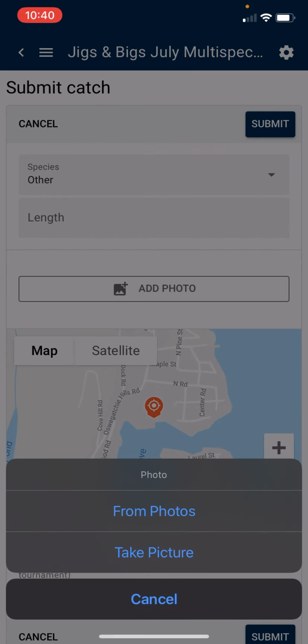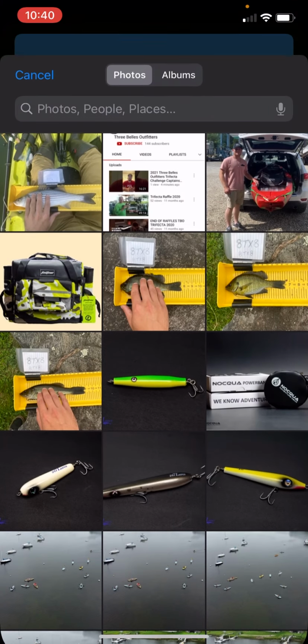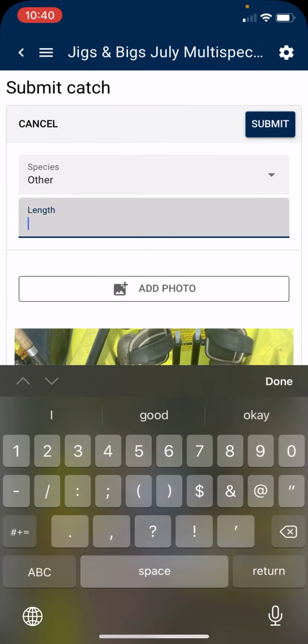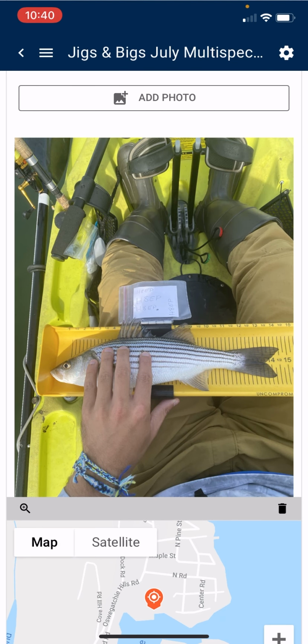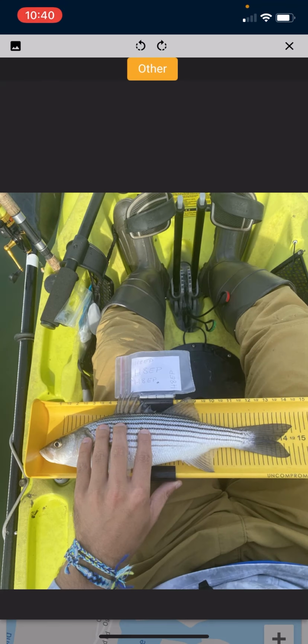If you haven't done this before, it's going to ask for access to your photos. Do that. We're going to use this first picture here. All right, so now we've got a picture of a striper. On the bottom left-hand side, you will see that there's a little magnifying glass. You can click that, and we'll see where we're at with this picture.